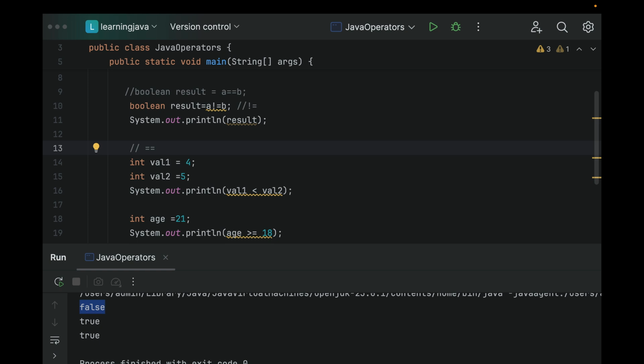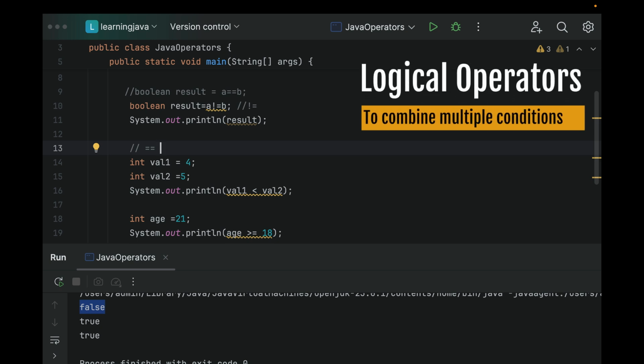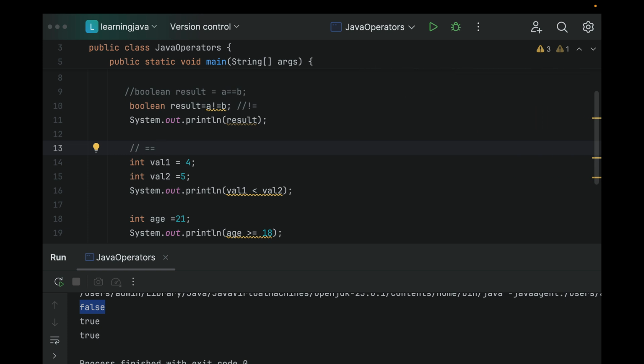Now the question is, what happens when you want to combine multiple conditions? For example, let's say you are building something where you want to combine two things. Let's say if the value is greater than this, or if this is less than this, then I'm going to do something. How can you combine these? For those, Java provides something called logical operators, which are used to combine multiple conditions, and we are going to focus on them in the next lesson in our Java course.